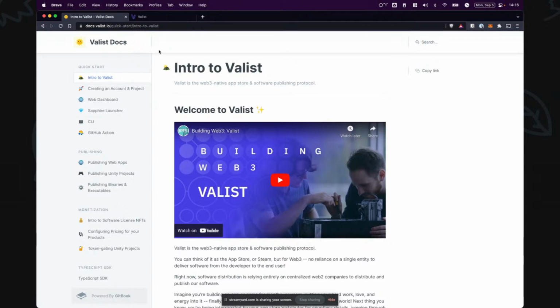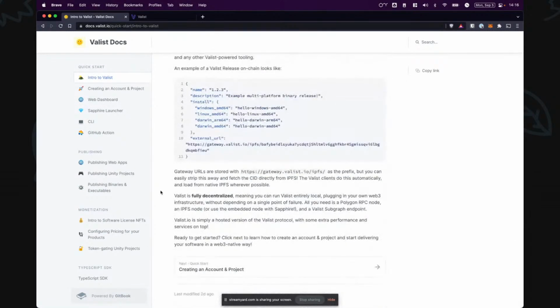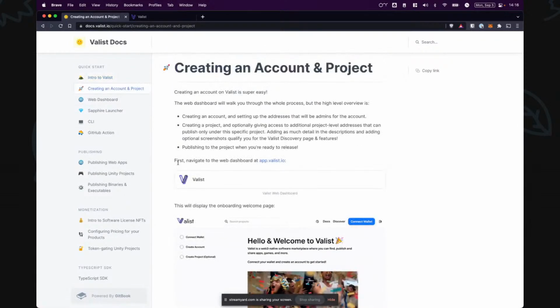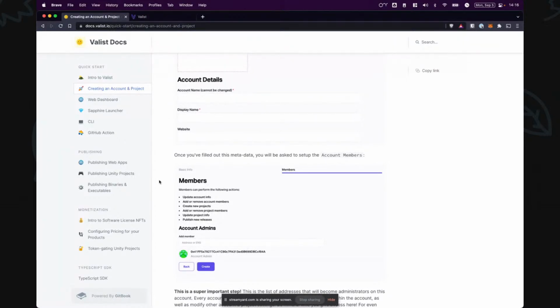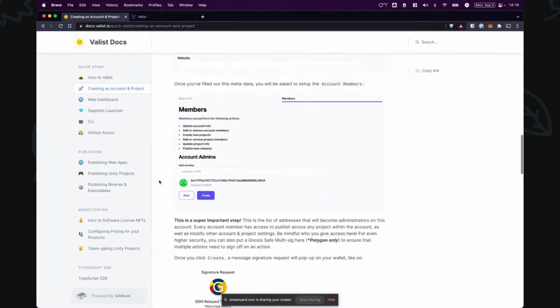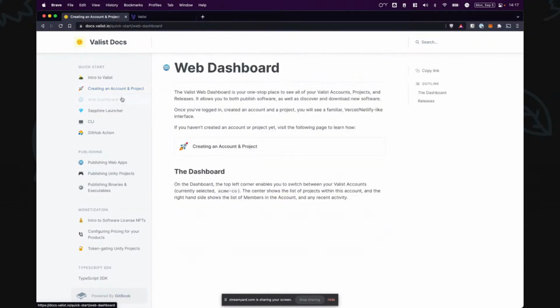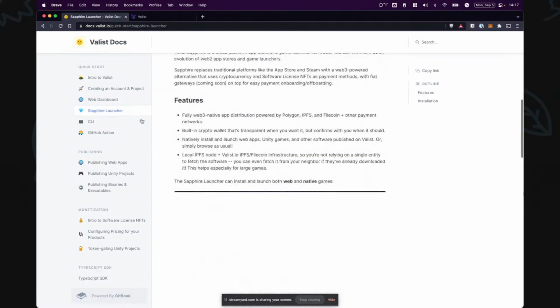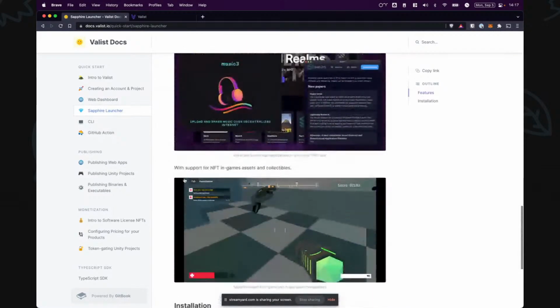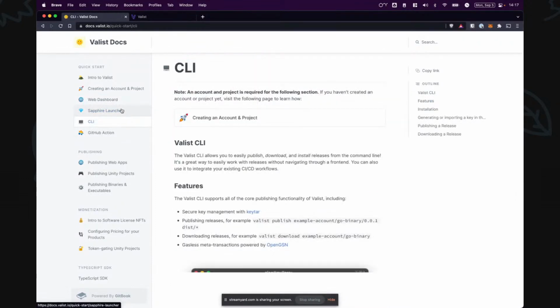So the docs, you could find pretty much everything you need. It's very use case driven. This quick start section, a little bit about how Valist works, takes you through creating an account, what that process is like. Again, there's account level and project level access control, and this just helps you explain why, but the web app will take you through it as well interactively. And then a little bit of information about some main screens on the dashboard, Sapphire Launcher, how you can build and install that. We also will have signed builds out soon.